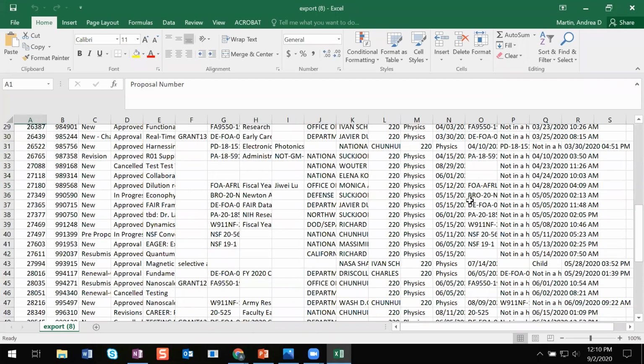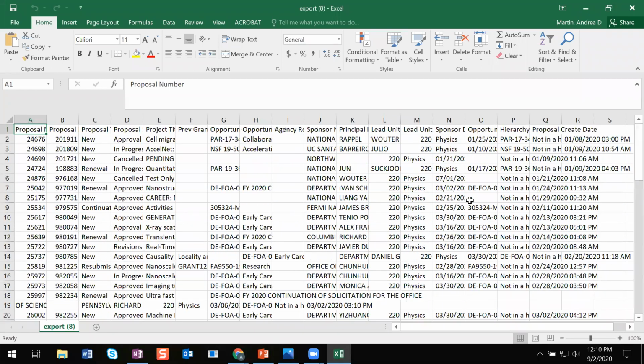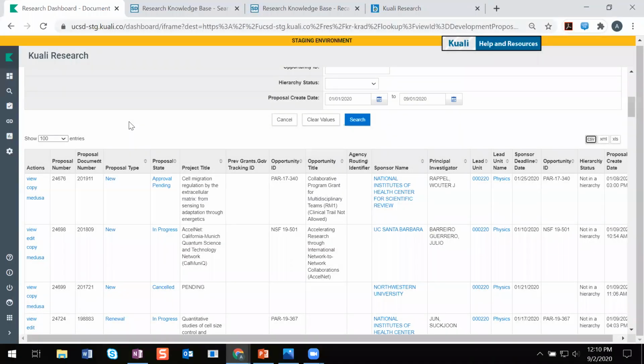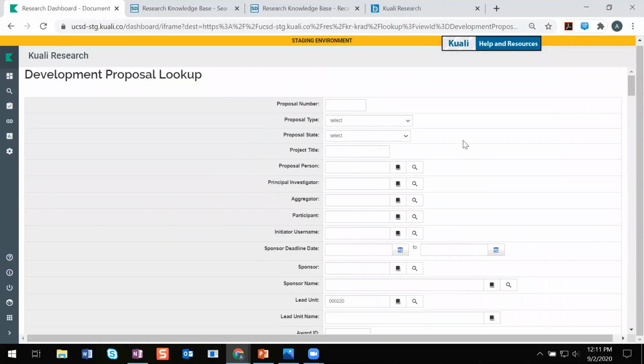Perfect, so we have our Excel file full of all of the proposals that our unit submitted so far this year. I'll go ahead and exit out of this. So this could be really useful, especially if you want to pull up a report and see all the proposals, or maybe proposals that a particular PI has submitted, or like what we just saw, that your department has submitted over a specific time frame. Even if you just forgot a proposal number and want a list of proposals that your PI has submitted this past year, this page is a great tool for that too.